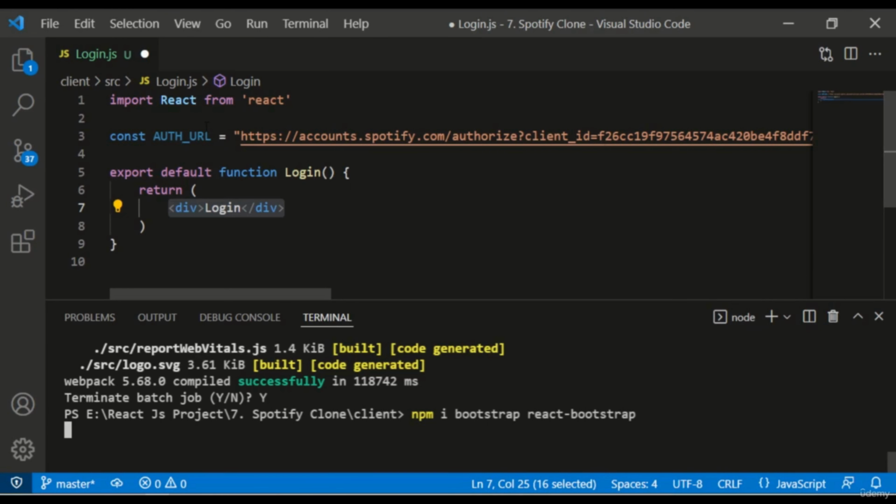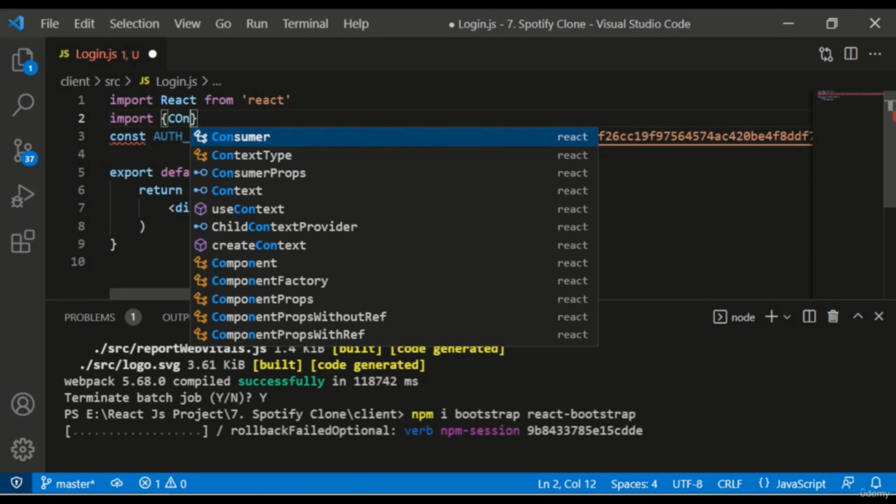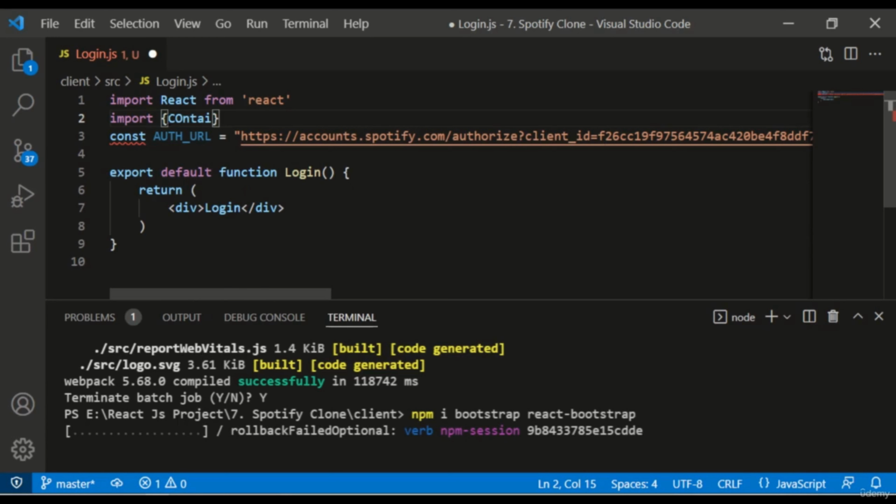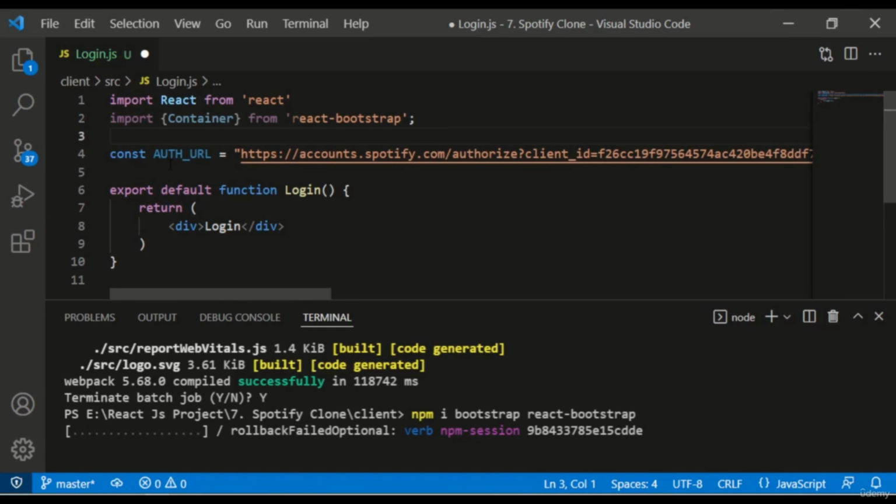Till then we have to import the container of bootstrap. I will import the container, make sure you spell it right, from react-bootstrap. This way we will use the container inside our application to wrap all the things inside the container.